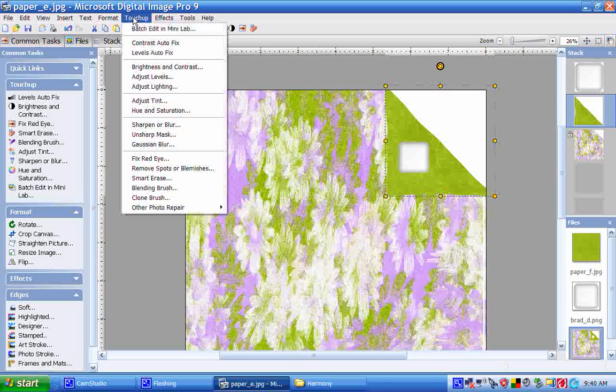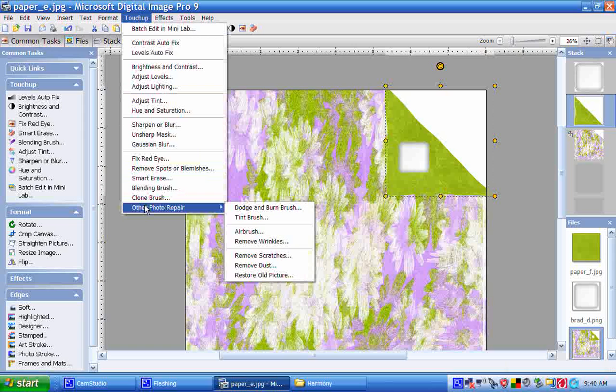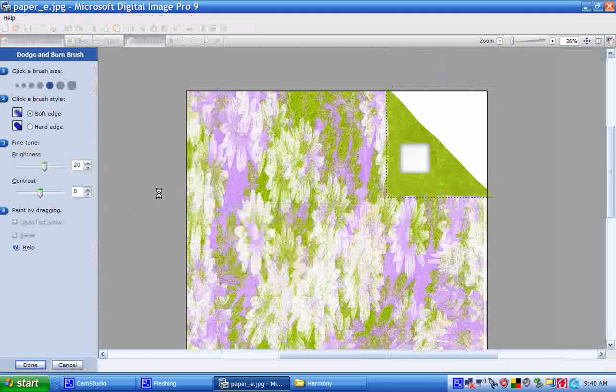We're going to go to Touch Up, Other Photo Repair, and the very first option is your Dodge and Burn brush. By default, when you open it, the brightness is set at 20. We want to make that a little bit darker. I find that -9 to about -15 works really good. So we're just going to stick with 9.